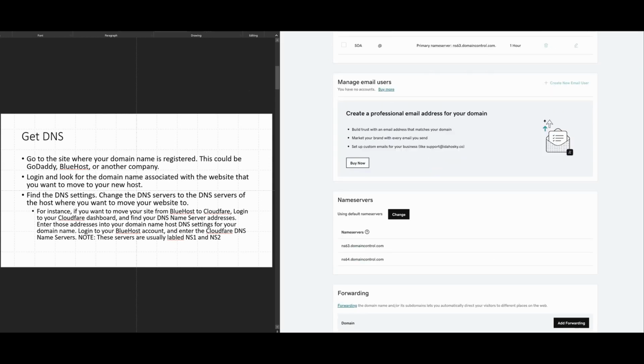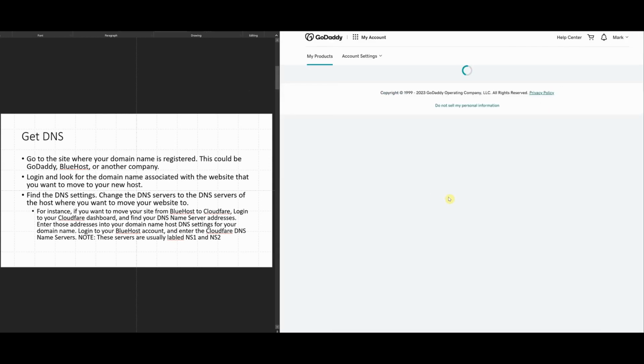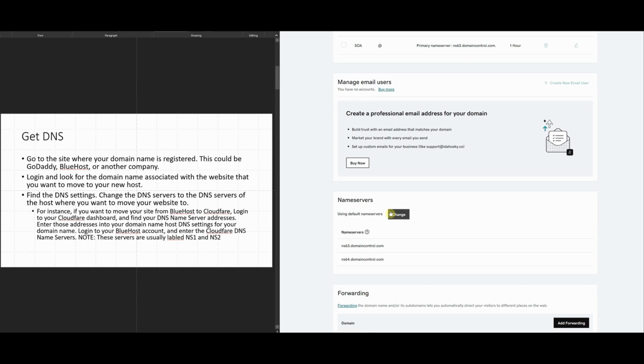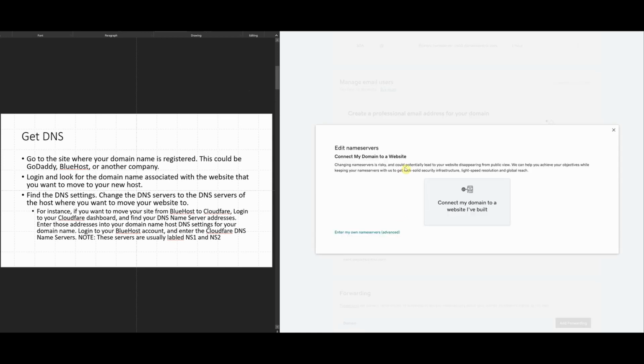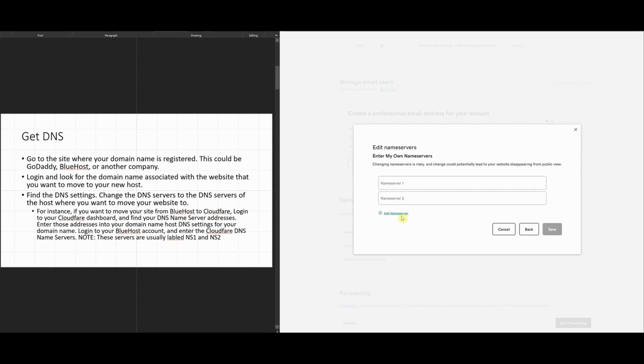Let me go back. I want to show you what this looks like. So if I click Change DNS, I'm going to go ahead and enter my own name servers. You don't want to click on this on GoDaddy. You want to edit your own name servers yourself. So then it's going to ask you for your new name servers, whatever your new host's name servers are. That's what you want to enter into this.